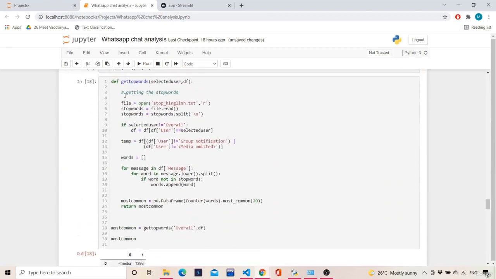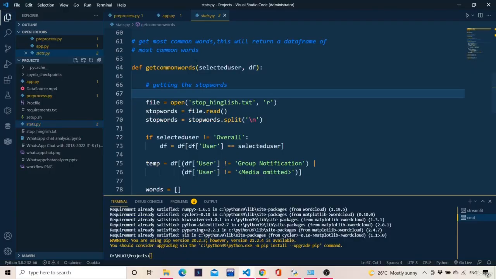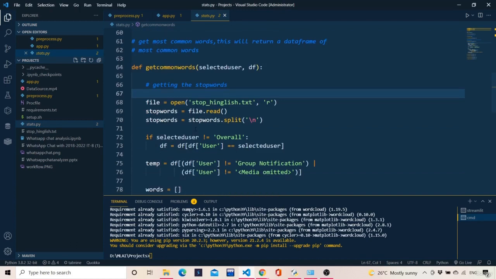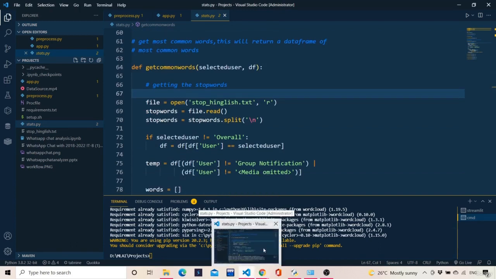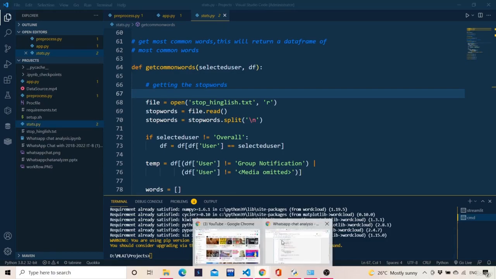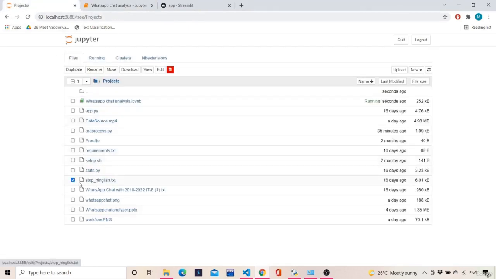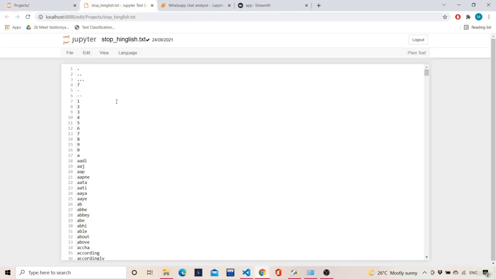So now we are at this function, that is def get top words, which is nothing but this function only, get common words only. The same function is there, I just changed the name of the function for better inference, right? So what we will be doing is, we will be looking at this. There is one file named stopenglish.txt. This is nothing but a commonly used stop words file.